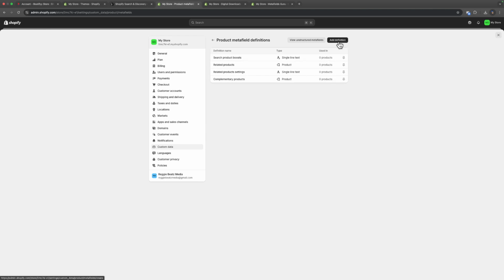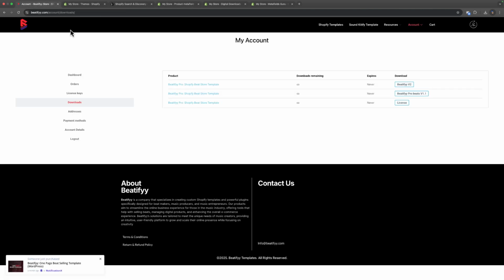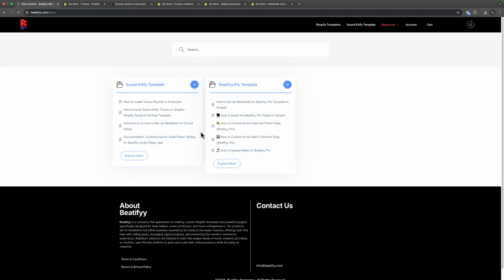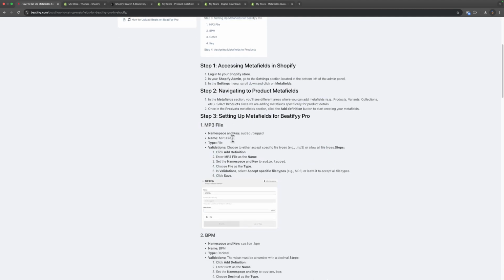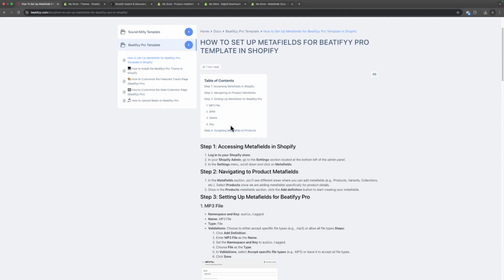So to know which definitions to add, on the website of Beatifyy, you can go to resources, documents, and there is a document on how to set up Metafields. There it is, how to set up Metafields. So we need to set up these four Metafields: MP3 file, BPM, genre, and key.